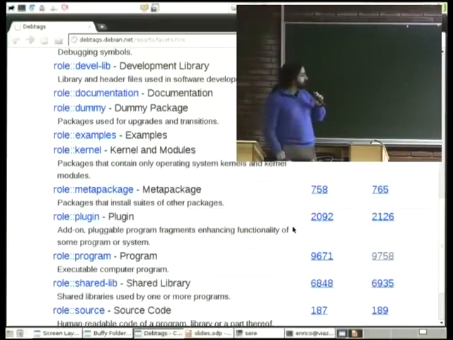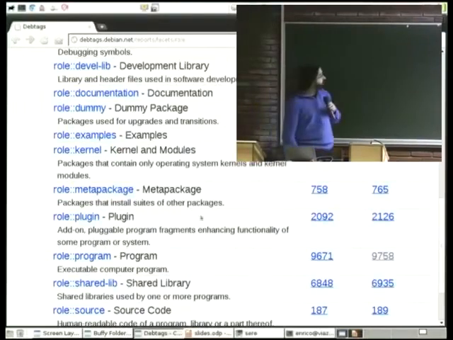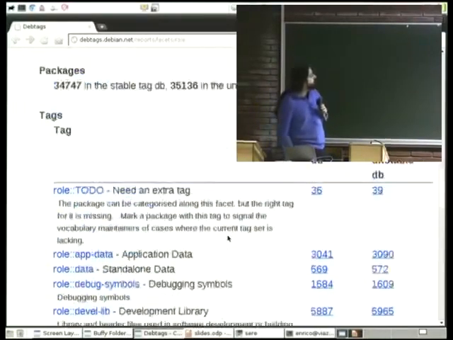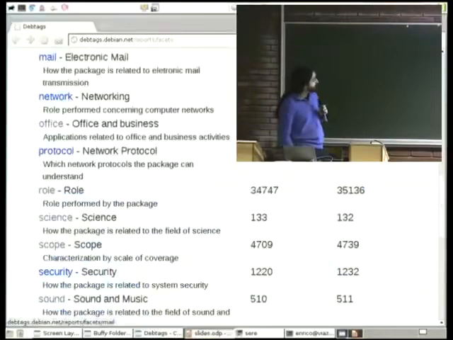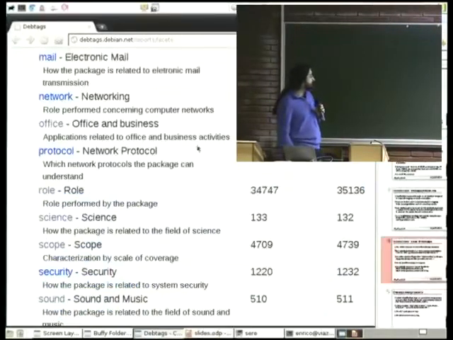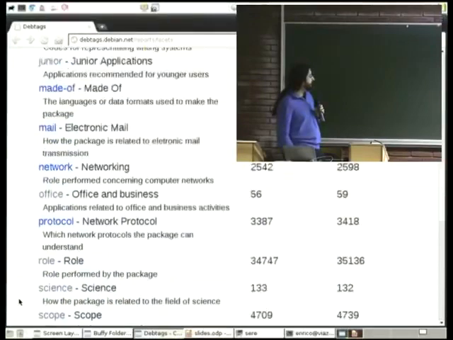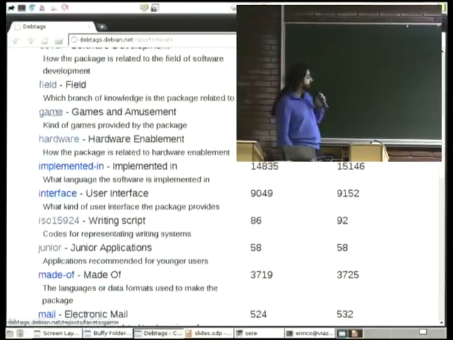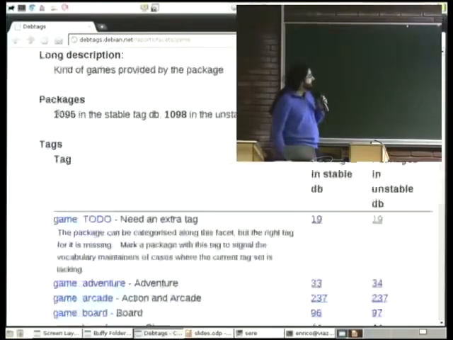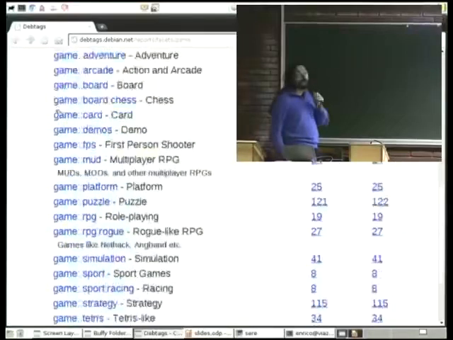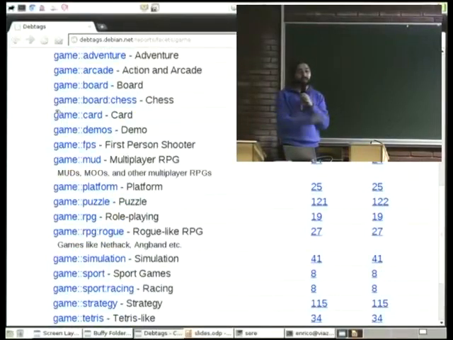Or you can say I'm not a developer. Then we have something which is a bit more task-oriented. So there are sets of tags for specific uses. Like this doesn't apply to the whole archive, but it's very nice to provide a view of the games in Debian.